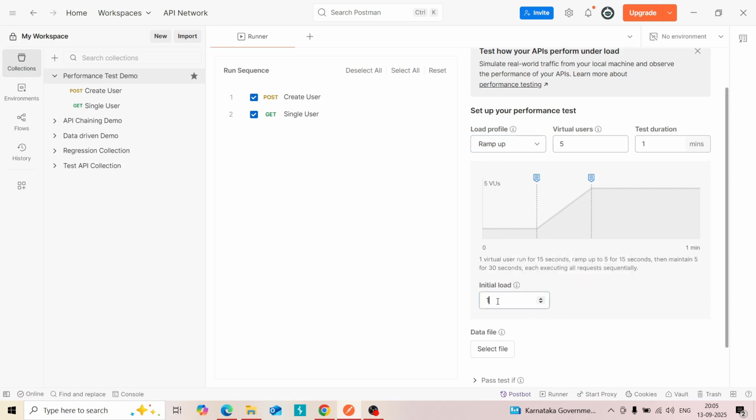A new option comes up, that is the initial load. You can see, suppose I enter 10 and this 50, I entered. So the initial load is 10 and ramp up to 50 virtual users. So you can see the description: 10 virtual users run for 15 seconds. Okay, then it ramps up to 50 users within 15 seconds, and then it maintains 50 for the remaining 30 seconds, so total 1 minute.